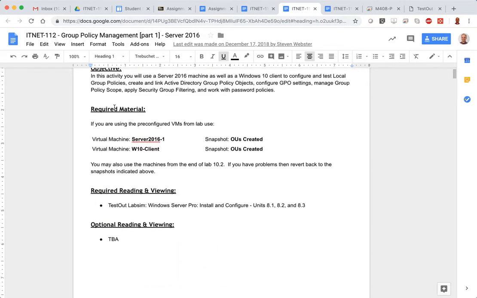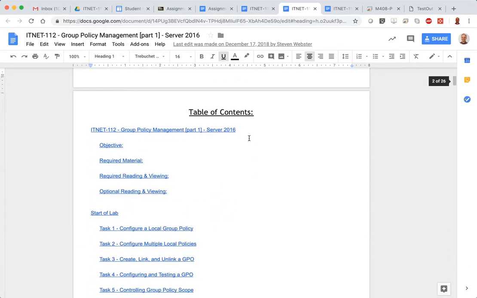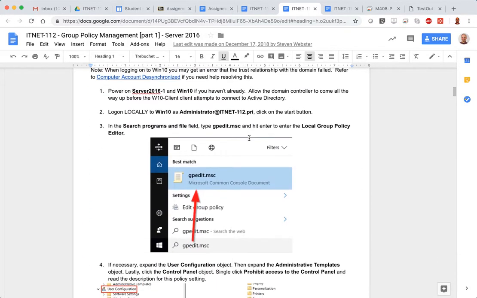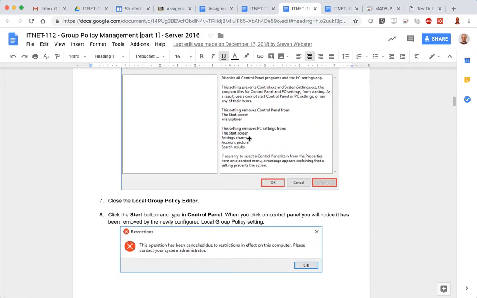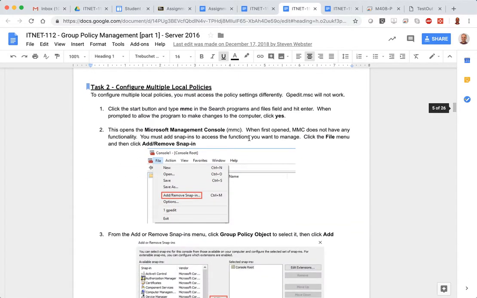But let's look at the beginning. What are you going to do? You're going to need 2 virtual machines, Server 1 and Windows 10 client, which again, you'll get as part of doing assignment number 2 this semester. You're going to set both machines to a snapshot, the OU's created snapshot, and then you're going to run through this activity here and just do what it says, and hopefully this is going to reinforce what you're learning.